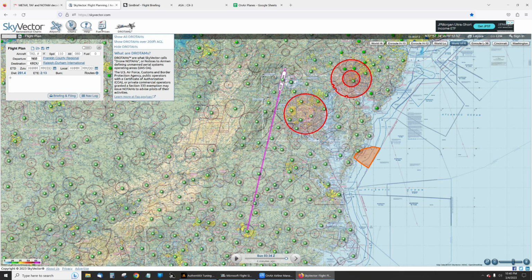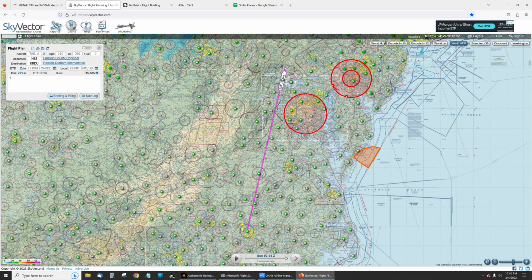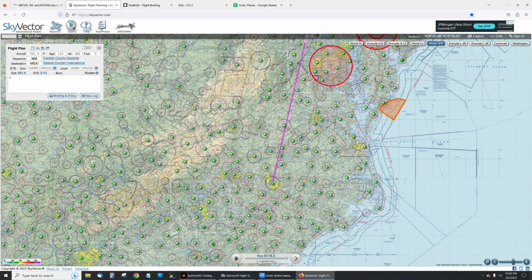So I go to SkyVector, a totally free website, and put in N68 and KRDU just to check the weather along the route. We can see that everything around here is clear skies. Winds are 3 knots, 050 at 3. Weather looks good at the origin, and everything is clear with 0 knot winds at the destination.